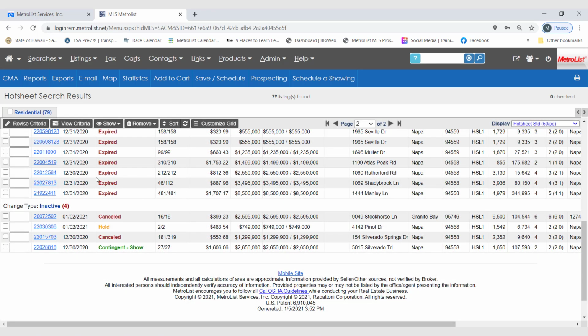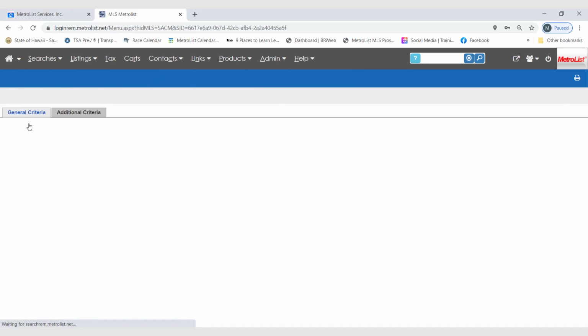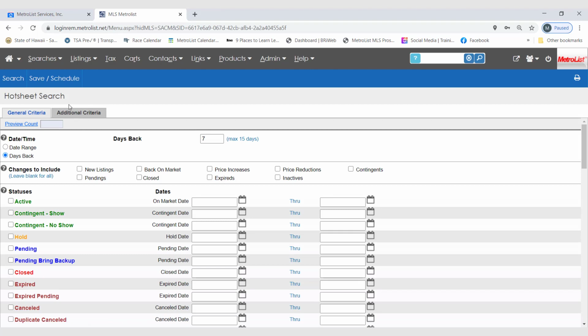I also want to show you, if I revise criteria, again, I can save and schedule right here from your search screen. So from your general criteria search screen on your hot sheet search, you can absolutely save and schedule. So you have that option right from here. So I wanted to share that with you.